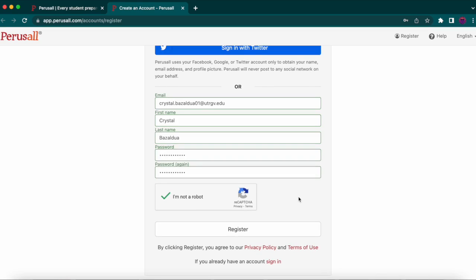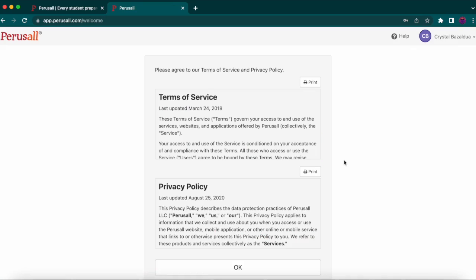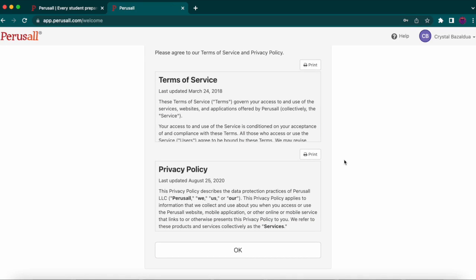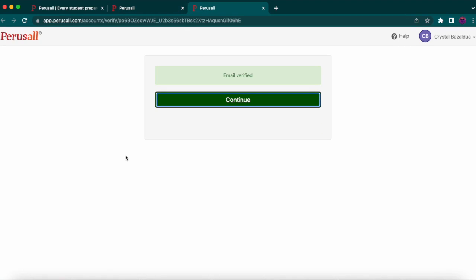So as you can see, you put in your email, first name, last name, password, and I'm not a robot, and you click on the images asked for. Now remember, you have to log in with your UTRGV email. Once you do that, we click register. Then terms of service, privacy policy, click OK, and then you want to go and confirm my email address.